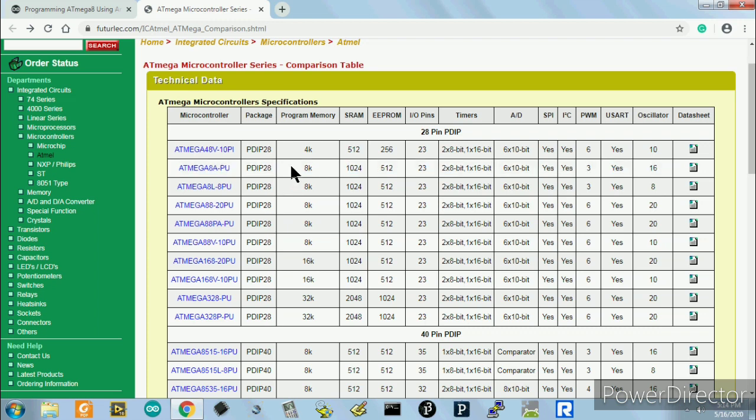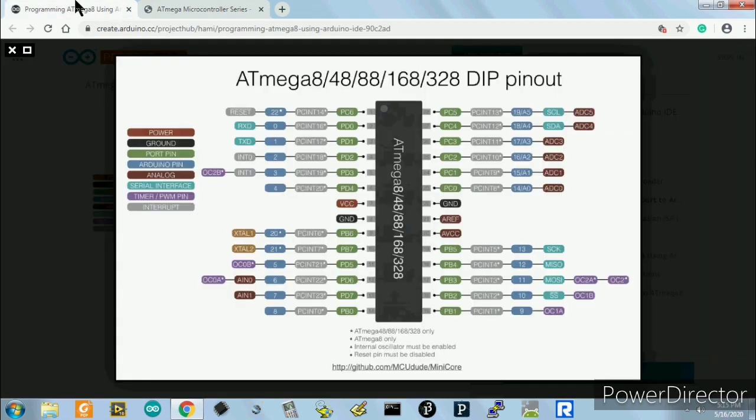Here the major difference between these microcontrollers is the internal memory. The Atmega 328P has 32 kilobytes of flash or program memory, while the Atmega 8 has 8 kilobytes of program memory. Okay, so we will now go to the pinouts.